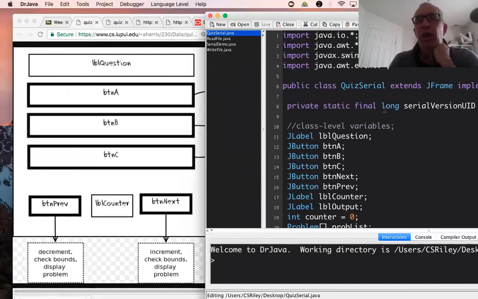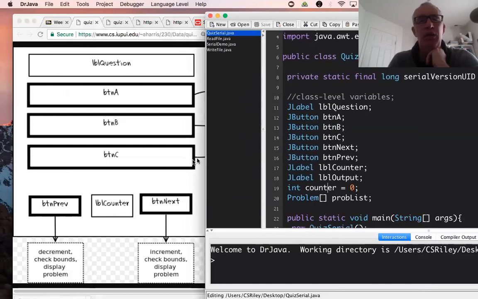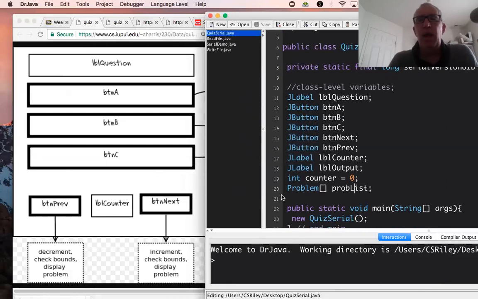So the good news is when I'm making this whole JFrame now, it looks like it needs to be a JFrame. I know exactly what my components are going to be: lblQuestion, button A, button C, button next, button prev, label counter, label output. That one wasn't in my diagram, but it looks pretty important. So that's pretty sensible. Those I could see. After some analysis, it was clear that I would need a counter. Now, one more thing that doesn't show up here in the visual interface is that I'm going to want an array of problems. That's how I'm going to actually control this data. So I'll have an array of problems.